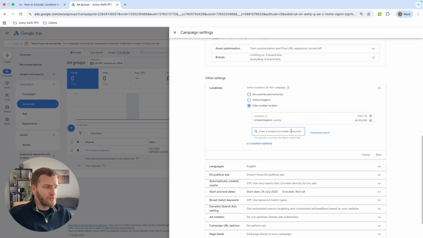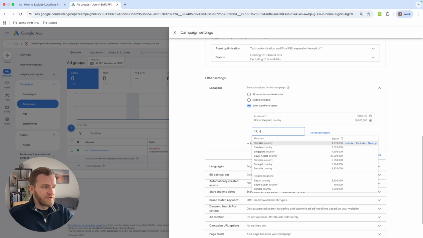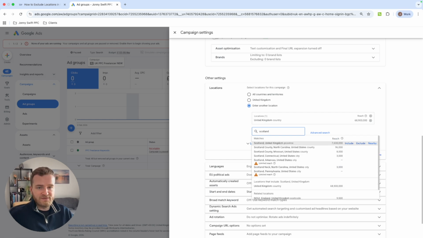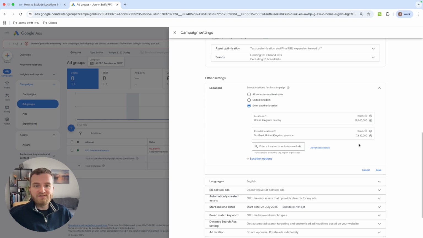And to exclude a country, all you want to do is search for the place or the region. You see Scotland here, and then click on exclude. Don't click include, exclude. And then once that is done, you can click on save.